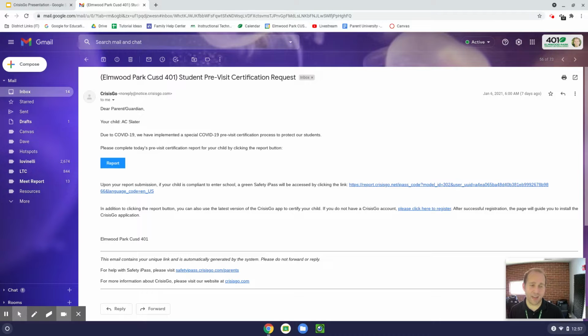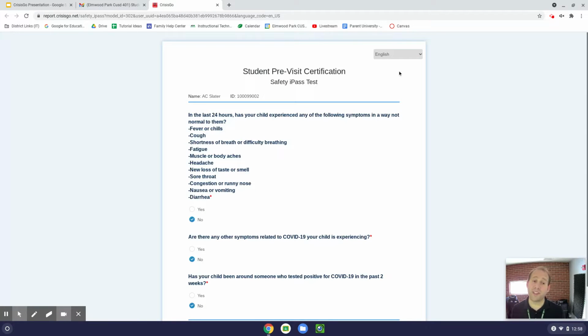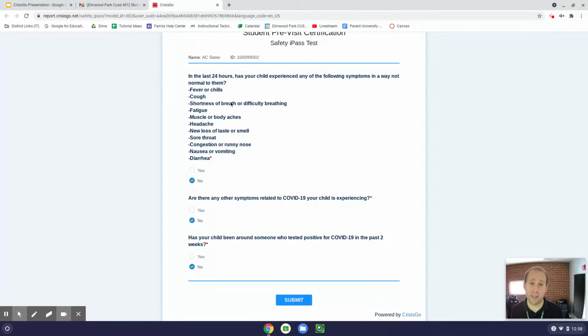In this particular case, I'm just going to use the web browser, so all I need to do is click this blue report button. It's going to bring me to the CrisisGo certification page. You'll notice in the upper right-hand corner, you have the option to select different languages. Once you do this, the next day, CrisisGo will continue to remember which language you've selected. Please read the 3 questions carefully and answer truthfully if your student has had any of these symptoms. In this particular case, the sample student has not experienced or exhibited any of these symptoms, so I'm going to select no, and then I'm going to click submit.